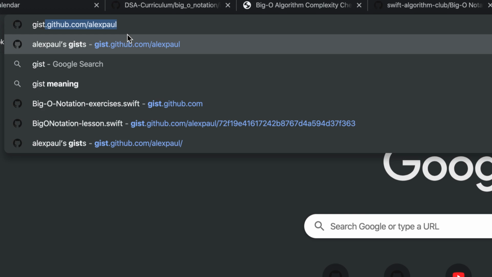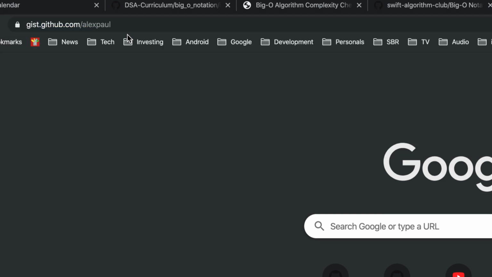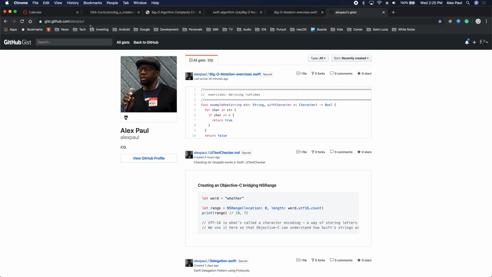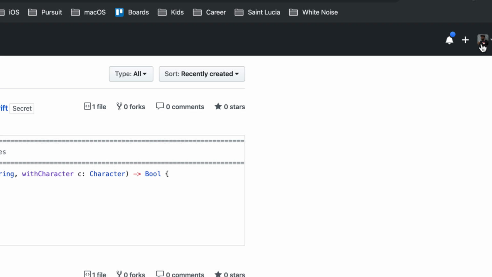So gist.github.com/Chelsea, right? Whatever your username is there. Are we all on a gist page? I'll go to my gist page here. That's fine. We'll create one. So to create a gist, do we see your profile image on the right side here with a plus sign? Everybody, click on the plus symbol. Right where my image is, let me zoom in here. Do you see the plus symbol? Click on the plus symbol.